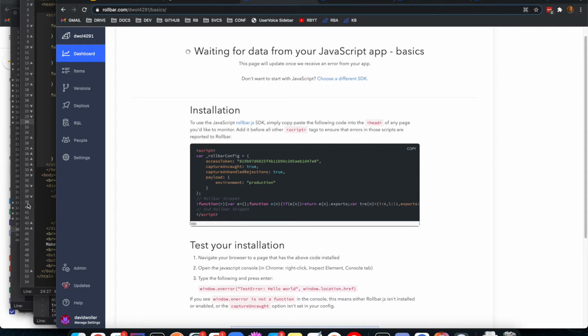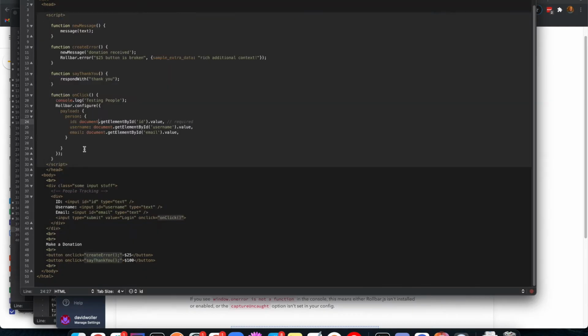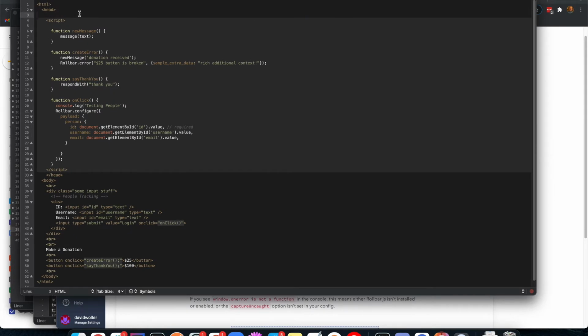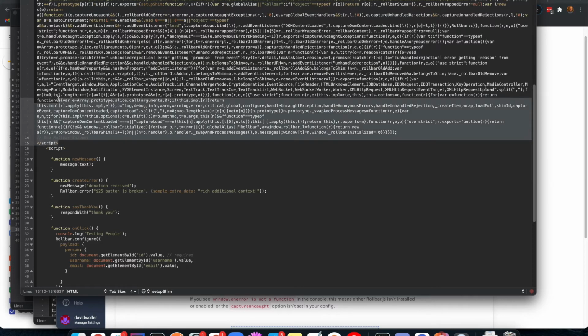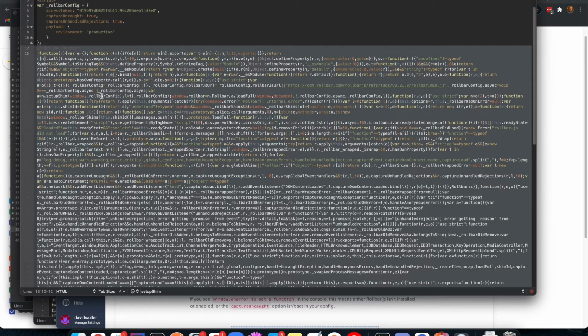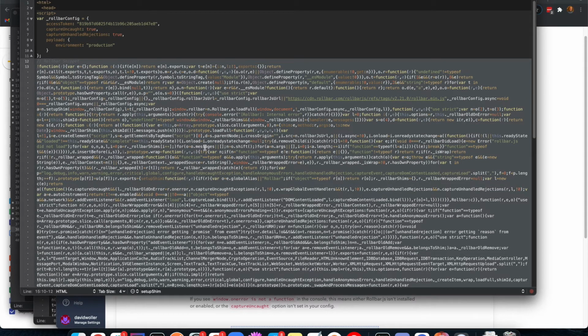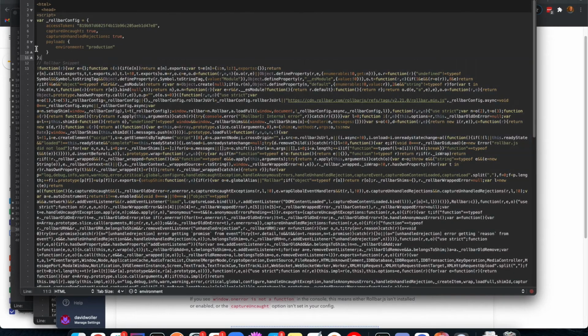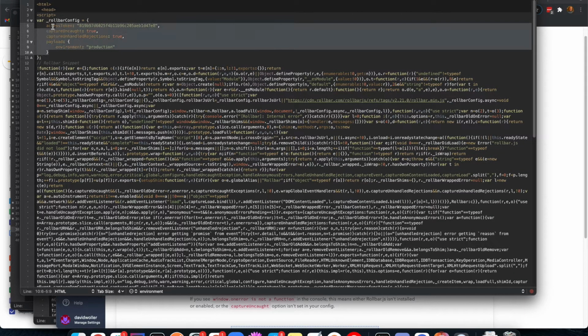So with me copying this to the clipboard, the instructions here will tell me, put this in the head of the page and make sure it's before the other script tags. That makes sure that we capture everything from all scripts as long as ours comes first. So here, inside the head, before the first script block, I can paste this snippet. There's some minified JS in here. This is all the Rollbar agent and the functions that it needs. So we don't really care about that. We just take it on faith that it works.